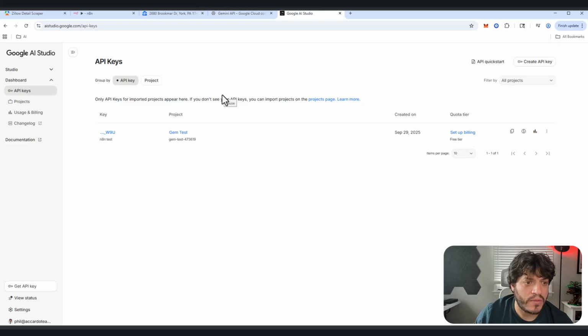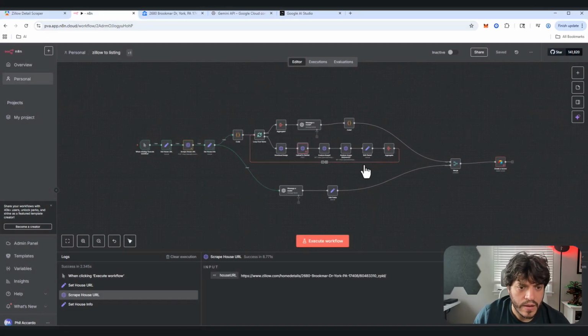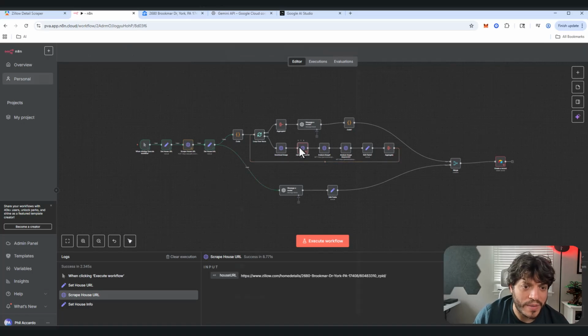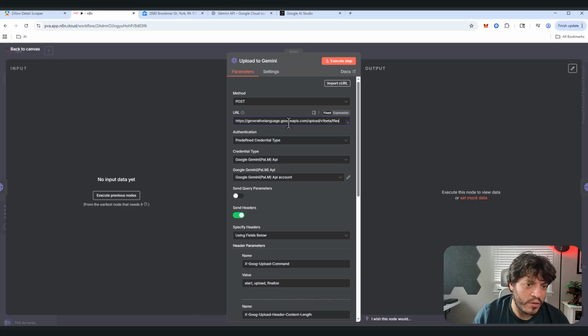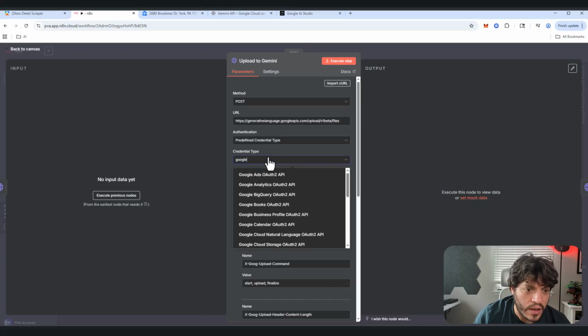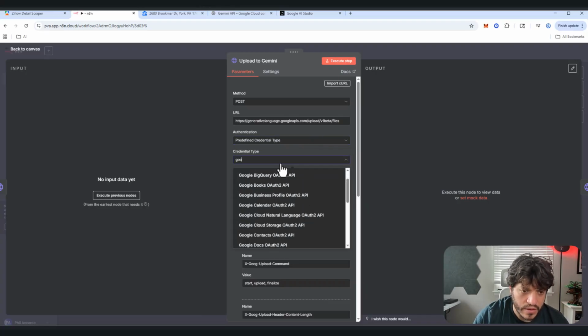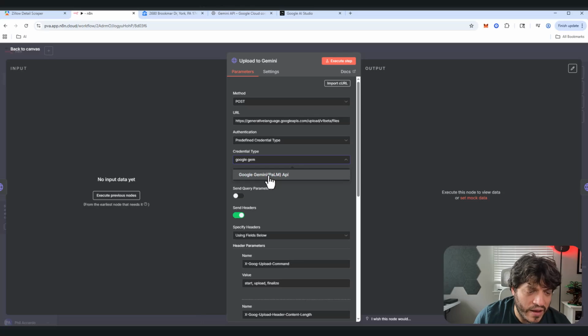Okay, so now on to the next step. Okay, back to N8N. So I'm opening back up the upload to Gemini node. I want to have this URL in the template for you, but this is the API URL that allows you to upload files to Gemini. Okay, and you want to do predefined credential type. You want to search Google. Where was it at here? I just had it up here. Google Gemini, duh. Google Gemini PaLM API.